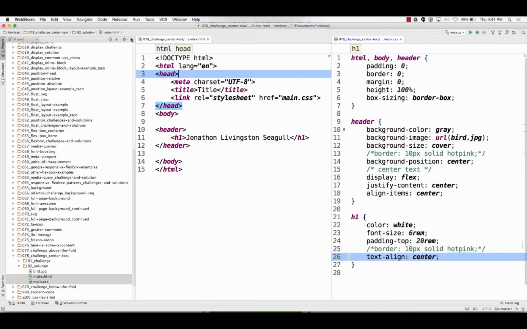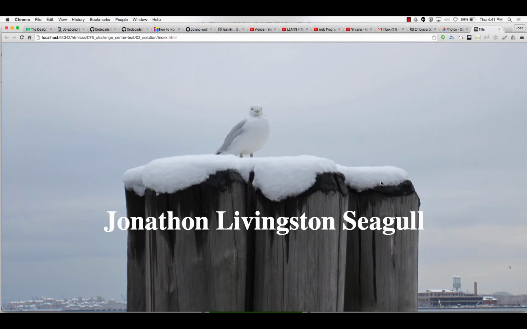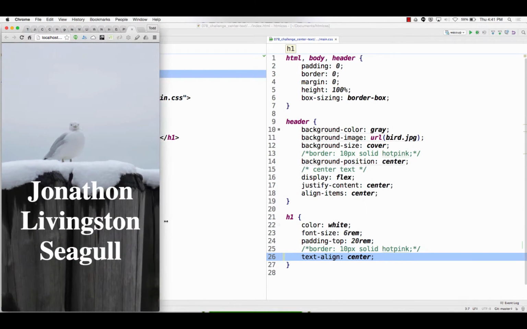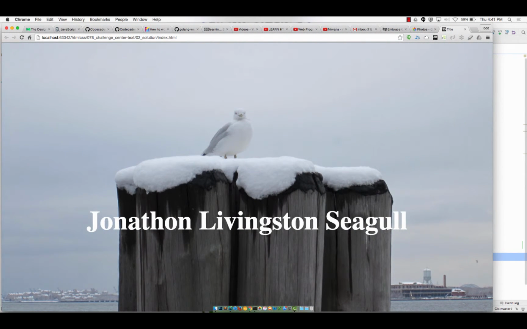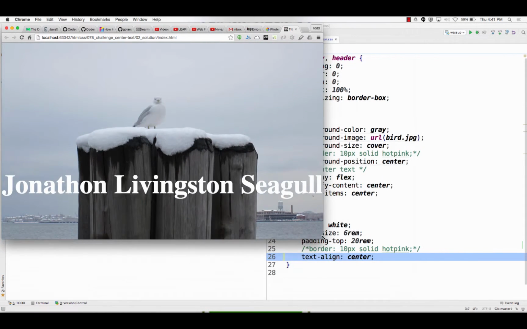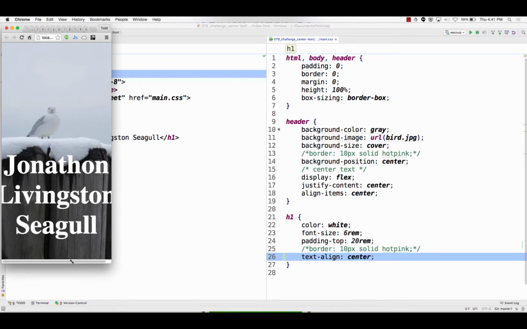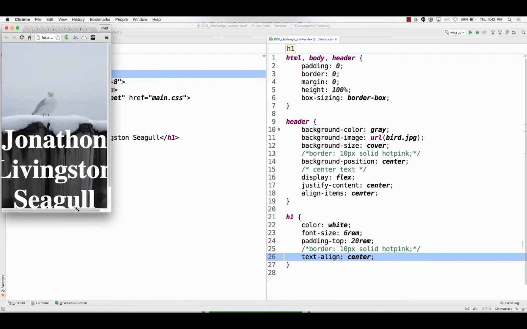So here's my solution. I'm going to show you the image. Jonathan Livingston Seagull. Come here, baby. Kind of dies there. I'd have to change, make the font smaller right there.